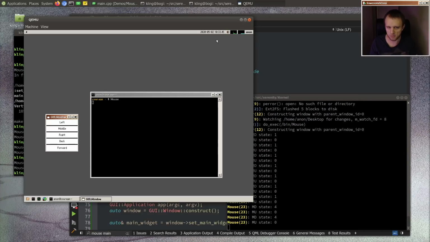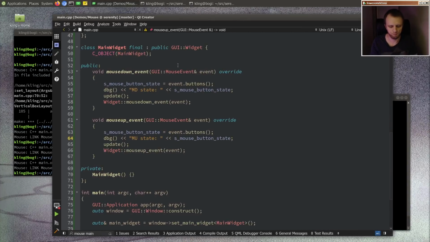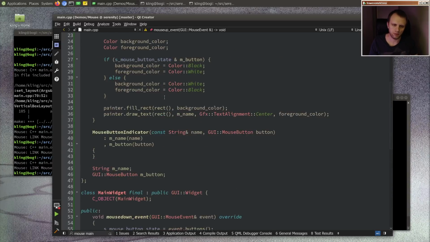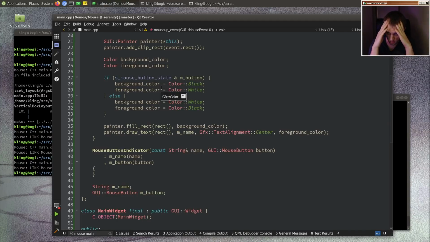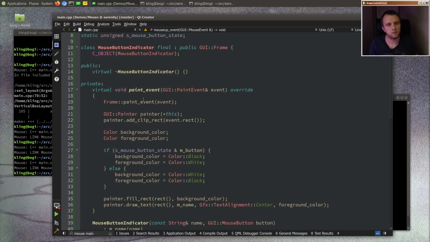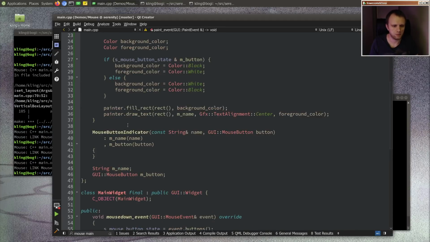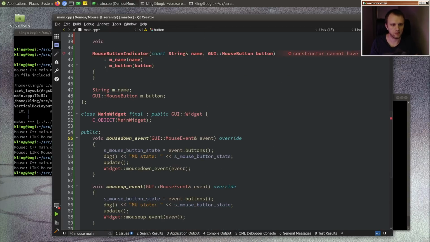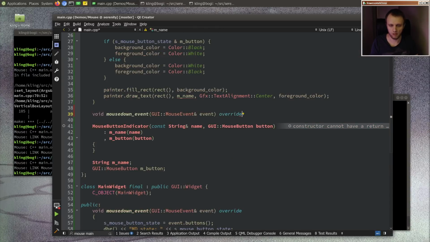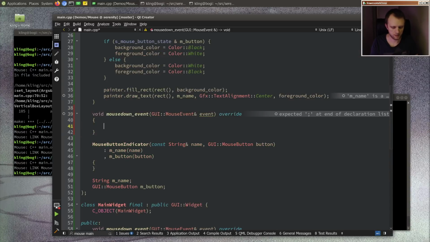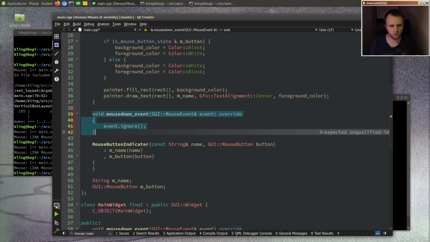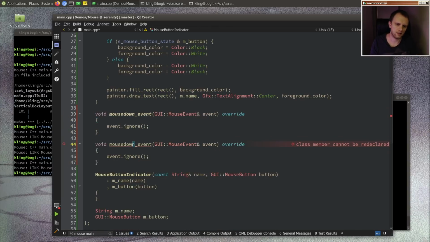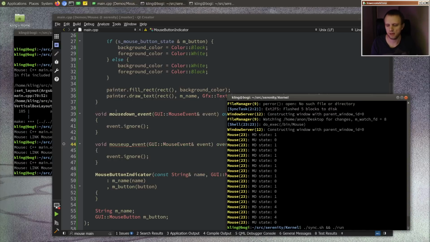But it's not supposed to be like that. Why is it like that? Wait, maybe I have to explicitly ignore the events. I guess I have to actually. Oh, okay, I had the wrong idea. We have to go here and actually implement mouse down event and mouse up event in the indicator class and just say event ignore. That is what will cause it to be passed to the parent.